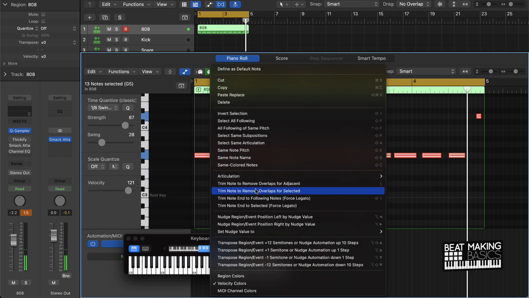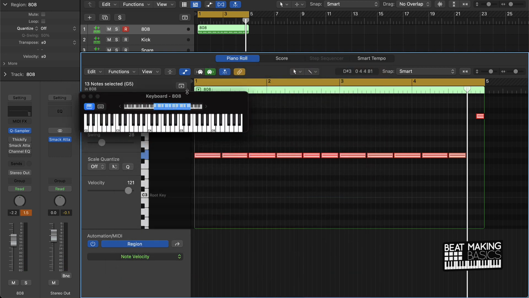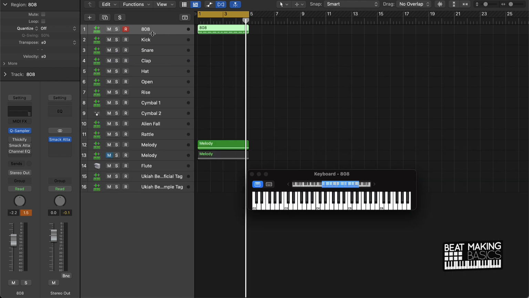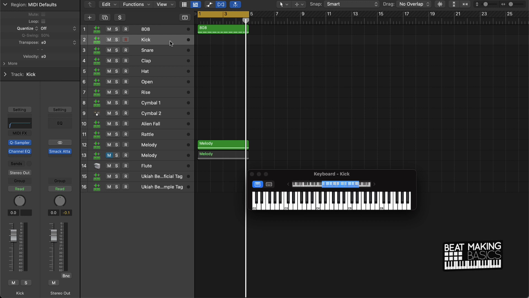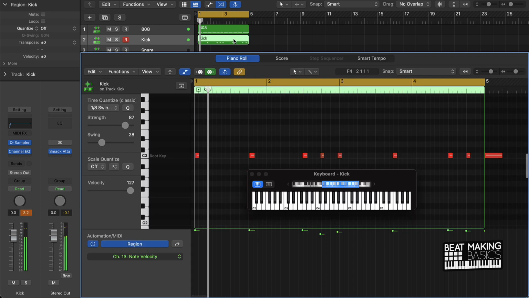Next thing I'm going to do is right click and do force legato right here. And then I'm also going to go over here to my velocity, make sure everything is pulled all the way up, especially for an 808. All right, so from here, we're just going to go ahead and do a kick drum pattern. Quantize it.